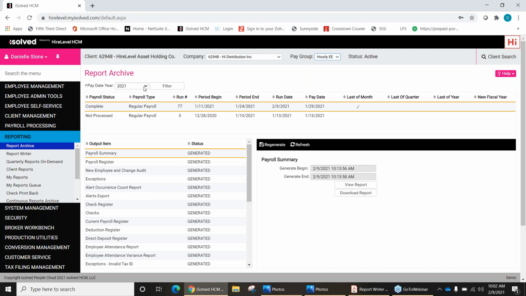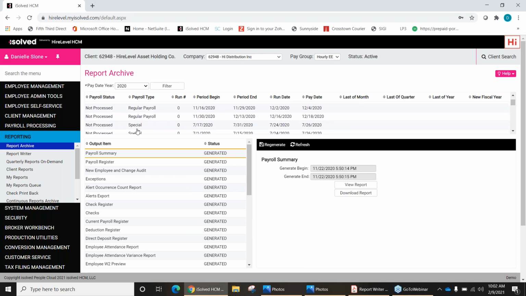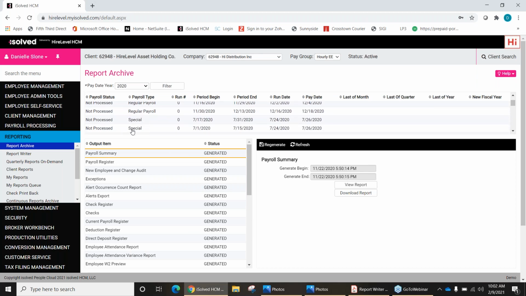Then you can sort by year and you'll hit filter. And then you'll see your list of payrolls that have been processed for that year. So you can see, I'm going to filter to 2020 here. If one says void, that means the payroll's been voided. Regular payroll, special payroll is like a one-off payroll that has been run.